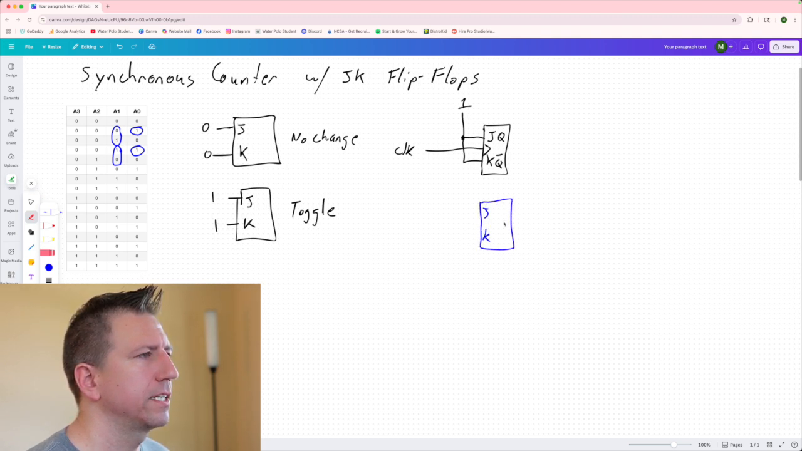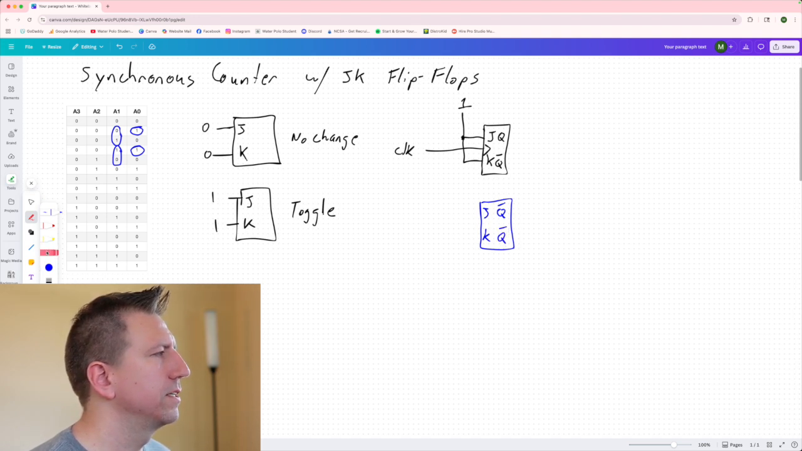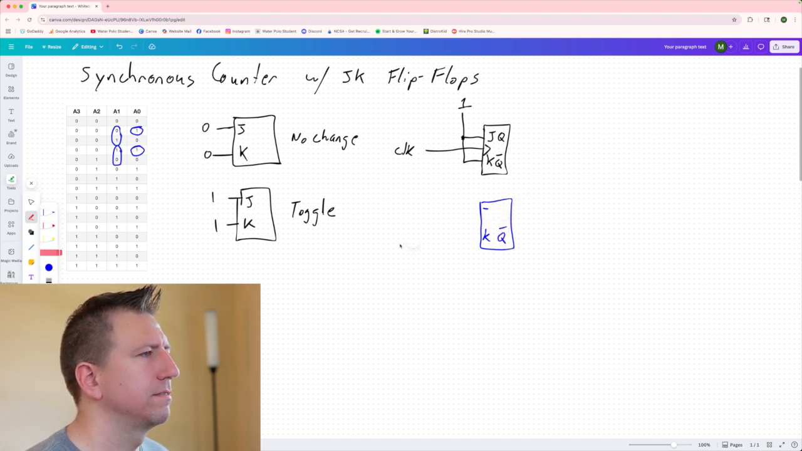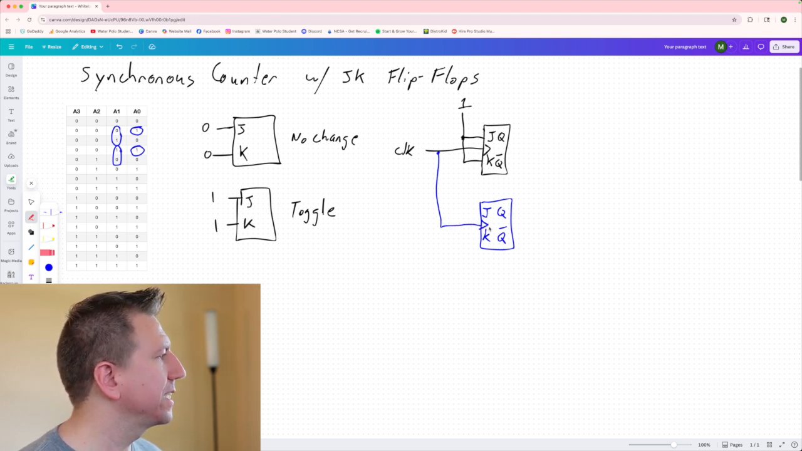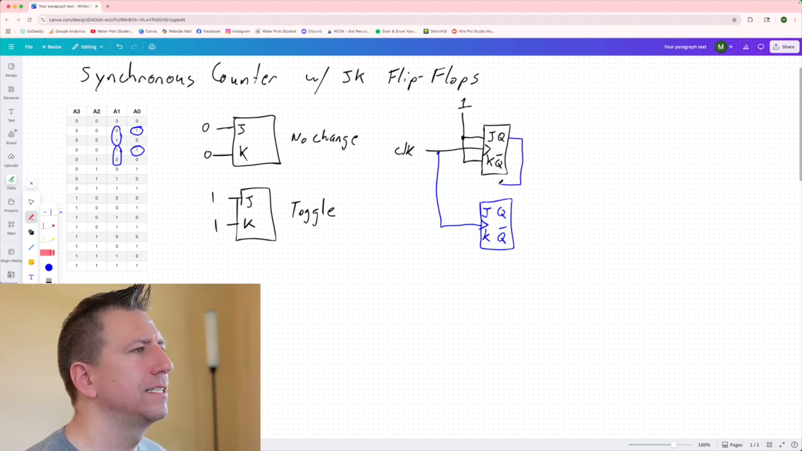I got J, K, Q, I did that again, Q bar. Okay, great. Okay, J, Q, yay. And then here's our clock. Our clock is the same clock, so go ahead and connect the clock. But now we're going to put our inputs J and K in from the output of A0. And so this is J and K, okay?